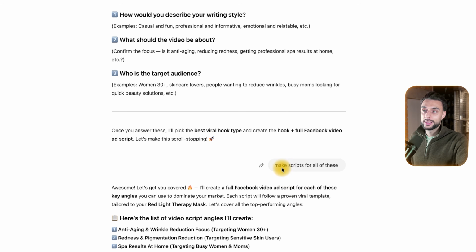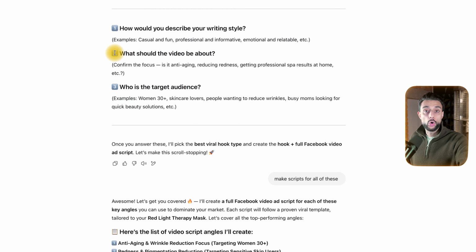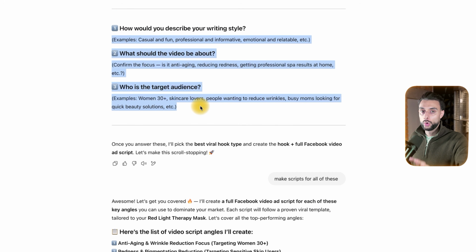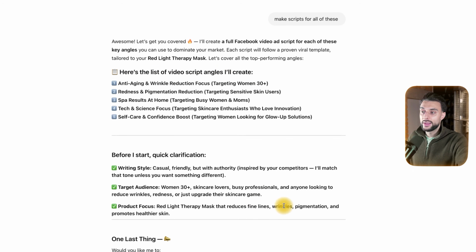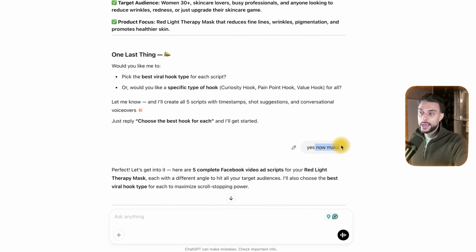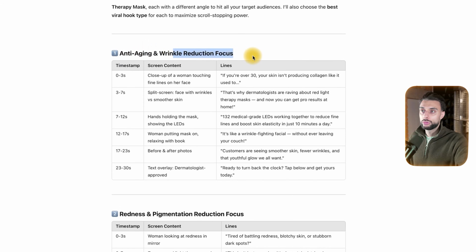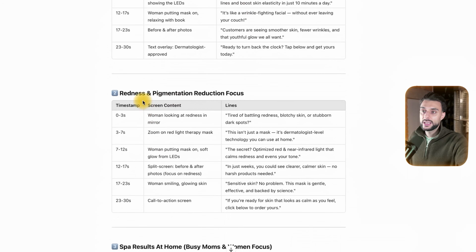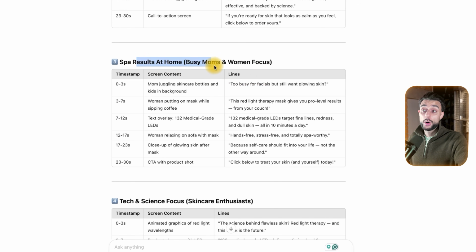You're then going to tell it to make scripts for all of these because the ones that it's asking you about are all valid. So we're going to use all of them. Then it's going to give you a list of scripts and angles that it will create for you. And then you just need to reply and say, yes, now make. And then just like that, it's making me an anti-aging wrinkle reduction focus angle. Then it's making me a redness and pigmentation focus angle. Then it's making me a spa at home for busy moms and women that are focused.